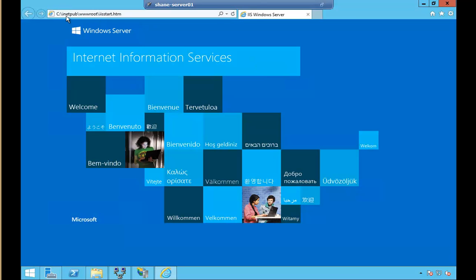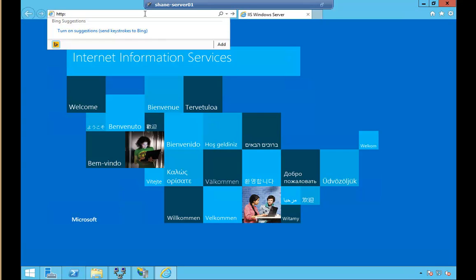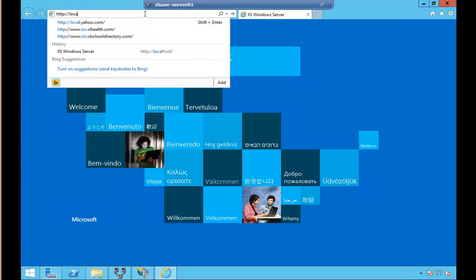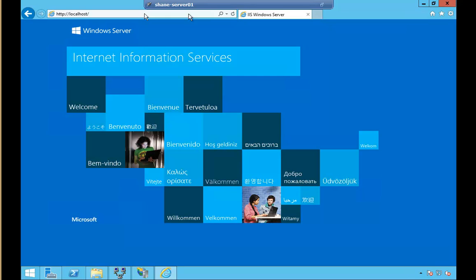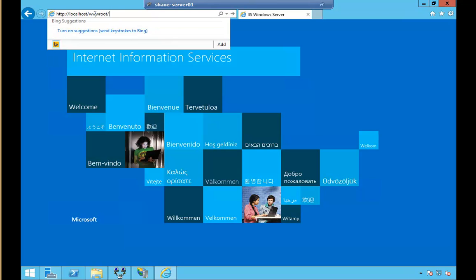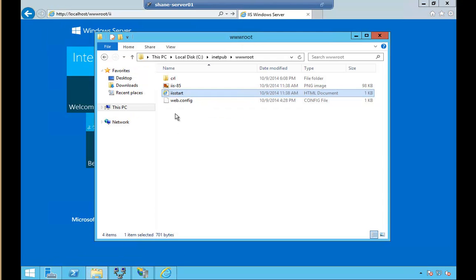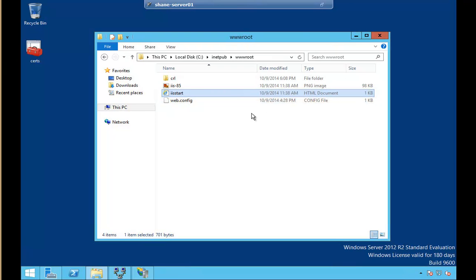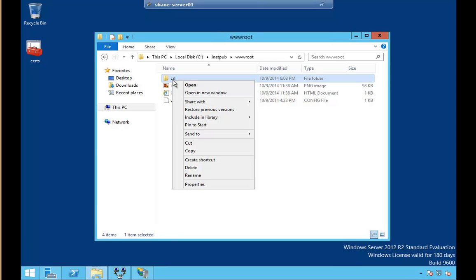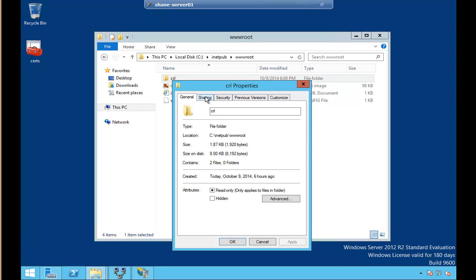So because the website's here, it goes to inetpub wwwroot iisstart. This is a local directory though, I just opened it on my C drive. If I type http://localhost, it brings up the same default file because it goes to wwwroot and it looks for the IIS default file in that location automatically. Okay, so I've got the CRL folder, I created it, and I have properties and sharing.